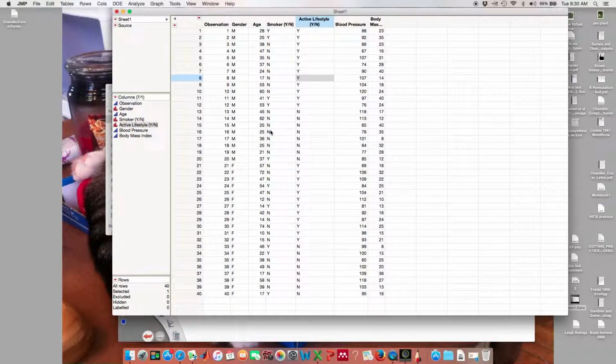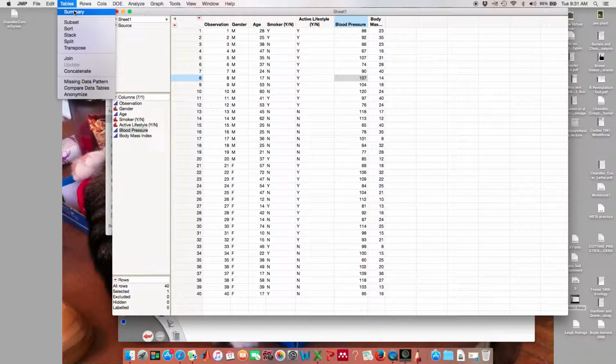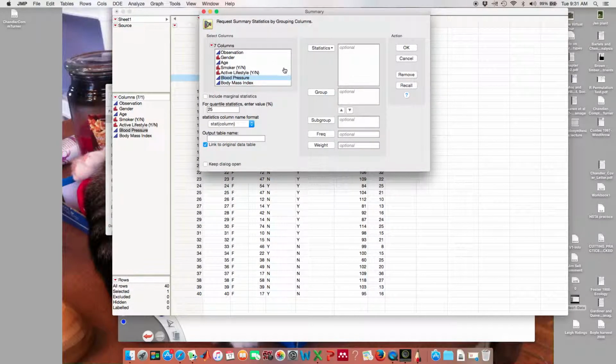But let's talk now about some of the platforms that we're going to use quite a bit in our analyses. So by platform, I mean under analysis, we're going to use Fit Y by X, Fit Model, and in Tables, we're going to use Summary quite a bit. So let's start with Table Summary. What this does is bring up a window that we're going to use to get some information. So let's say that I wanted to know the mean blood pressure between the two genders. In order to do that, I'm going to select my nominal data type, gender, and I'm going to pull it down under Group because I want to group these statistics by gender.